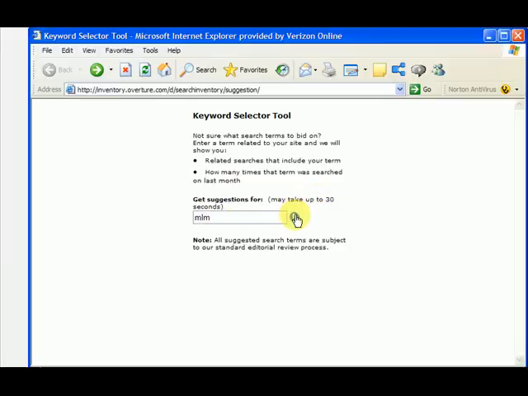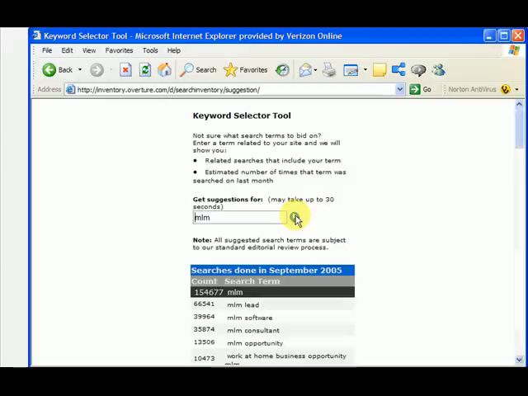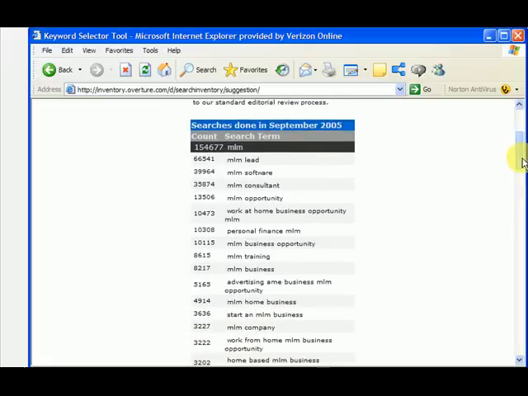So if we type in MLM and we hit go, and it'll take just a moment to update, and we scroll down, there are just tons of cool little ways to use this tool. It's currently October as I'm recording this video, so it gives me the data for September 2005. And we see for MLM there were 154,677 searches in September alone. So 150,000 people, we can just assume it's per month. Maybe every month is going to be different, but we only know what they're telling us.